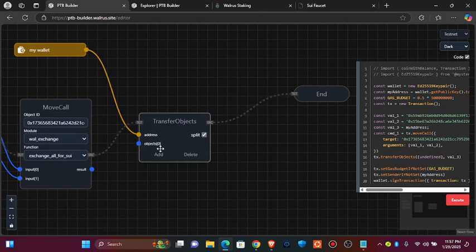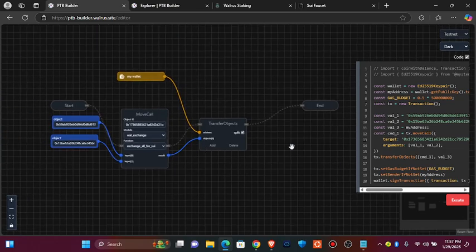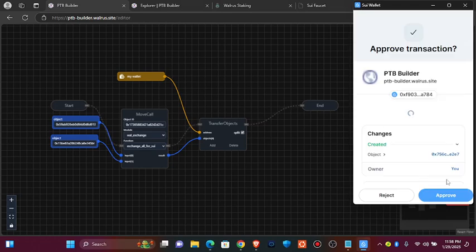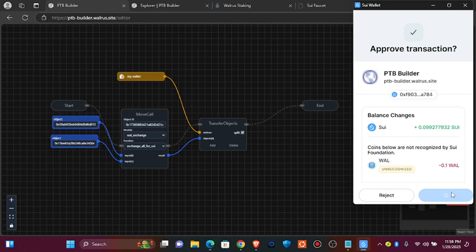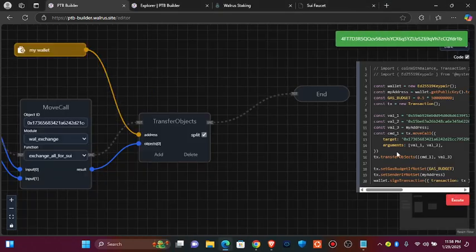Okay. Okay, yes, it's okay now. I think it was because I didn't click on the split. So once you have this, just click on execute. Let's hope it works now. So you approve the transaction. Let's hope it works this time around.